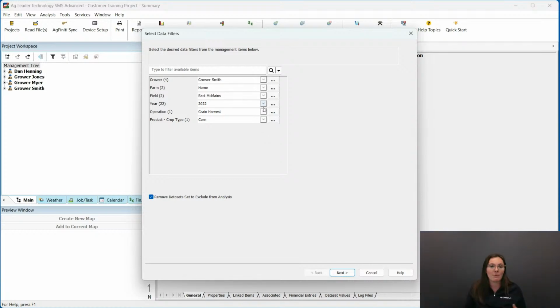Now, you might have heard me say, well, I thought we could use this for multiple years. Why are we filtering it down to a year? That's simply to filter out the product that we're going to use. So when I filter to 22, notice how I get corn as the only product in my drop-down list. If I were to leave this on the most recent year, 23 data, then the only option I would have is soybean data because that's what was planted in 23. So I'll filter back to 22 here, continue with grain harvest as the operation and corn as my product, and choose next at the bottom.